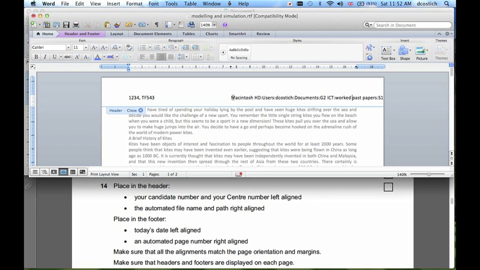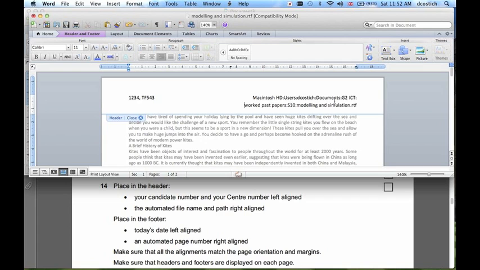And because the file name is a little bit too long, it disappears off the end of the page. So let's put a carriage return in here somewhere. So after this folder, I'll press Shift Return, and now we can see the entire path and file name is right aligned in the header.